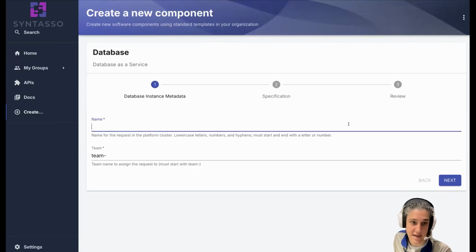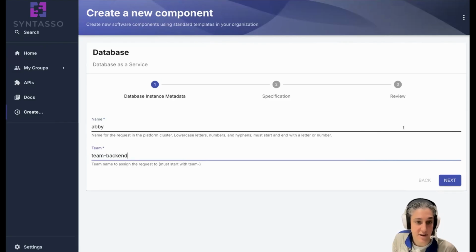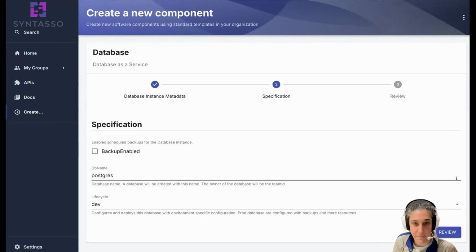Now, if I want to create a database for myself, I can create an Abby database and I can tell it that it's going to be in the backend team. So that makes sure that the right permissions and everything else gets set. Once I come through to specification, this has been custom built by my platform providers, by the people who know about databases at my organization, and we've created a contract which is the right fit for my organization.